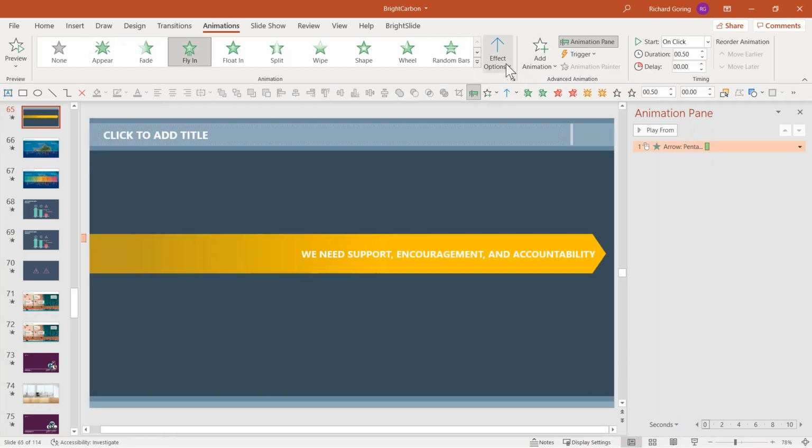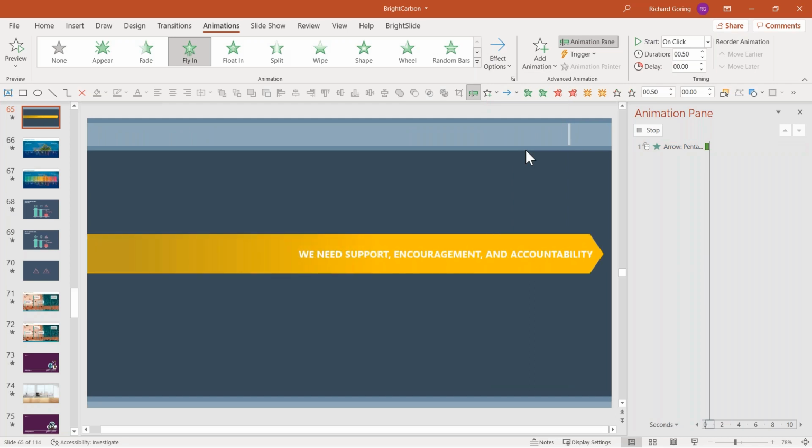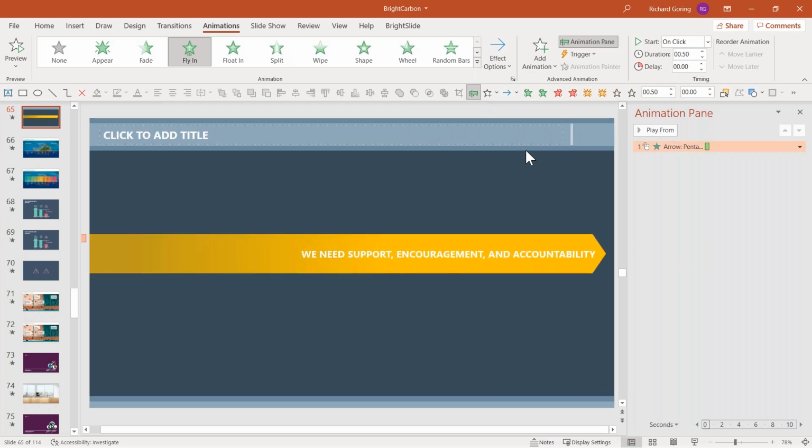Now the default is that it comes in from the bottom, which is annoying. So I'm going to choose the Effect Options button on the right hand side here to change the direction. And you see here I can now choose From Left and it flies in from the left. But all that does is give me that kind of abrupt halt, which isn't really what I want. So you can start to manipulate some of these animations quite nicely by going to the animation pane, right-clicking on the animation in question, and choosing Effect Options from the pop-up menu.